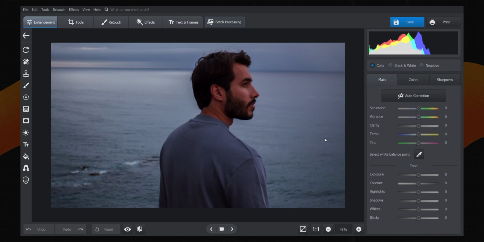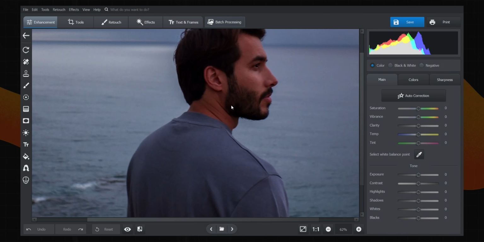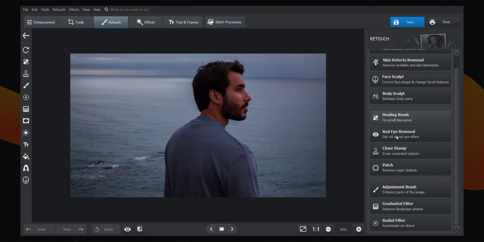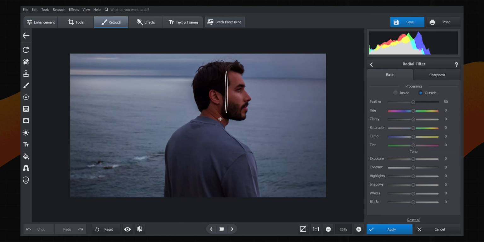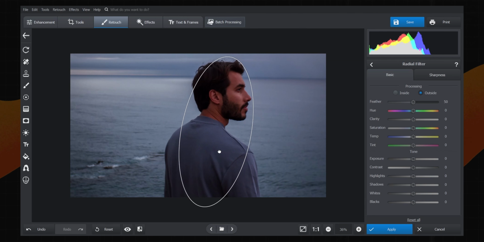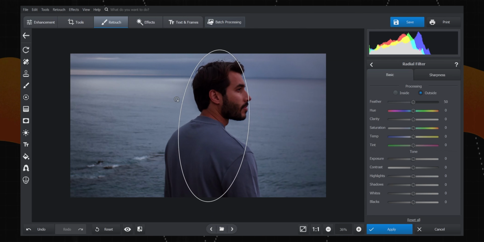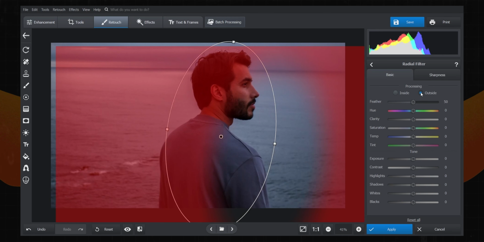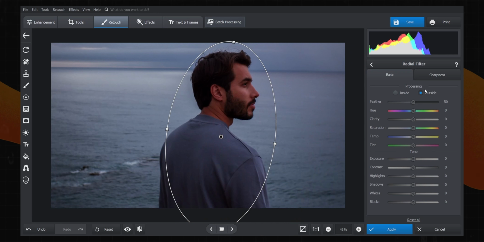For the first blurring method, I will use the radial filter. Let's use this photo. I want to blur the background around this object to visually separate it from the background. Open the retouch tab and select the radial filter. Now hold down the mouse button and drag it to create an oval. Place the oval over the tower and make it a little wider, higher, and slightly change the angle. Adjust the oval so it would cover the subject as accurately as possible. We're gonna blur everything outside the oval, so make sure you've selected outside.